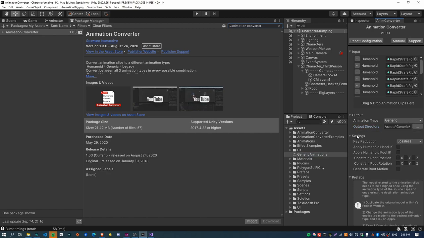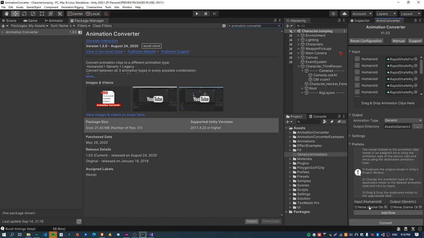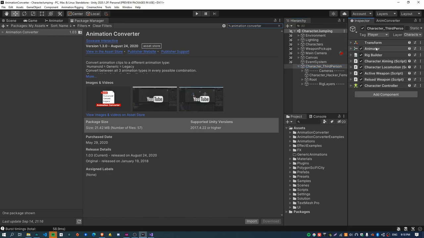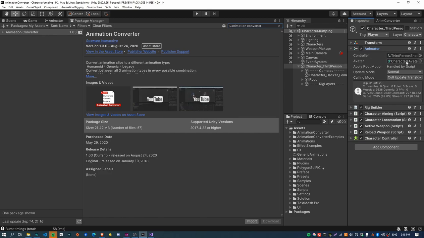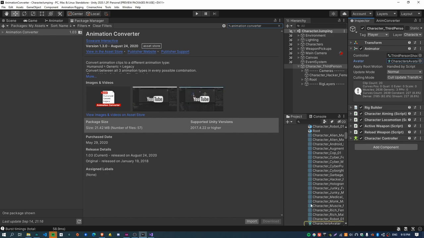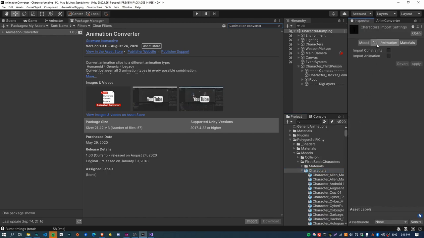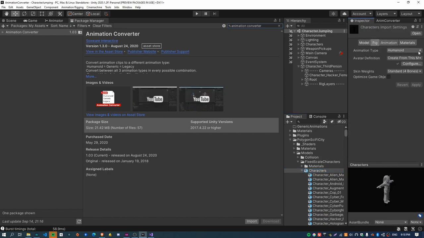Cool. And now I need to set up some prefabs. So the input prefab should be of humanoid type and the output should be generic type. What basically determines if a prefab is humanoid or generic is this: if you select the character's avatar underneath your animator, then scroll up to the FBX file that it comes from. So in this case, it's characters. Go to Rig, and then animation type is humanoid.